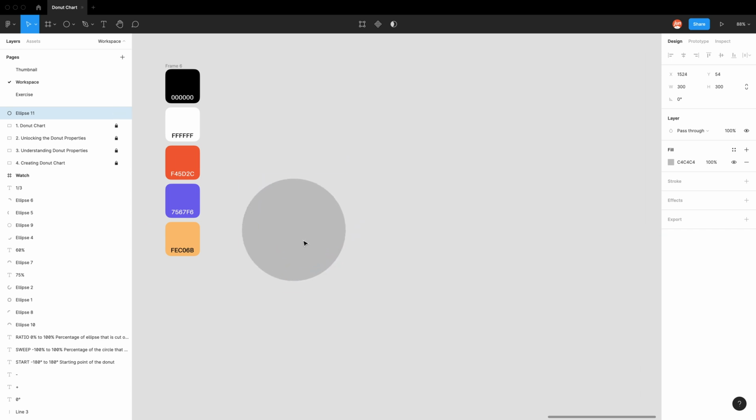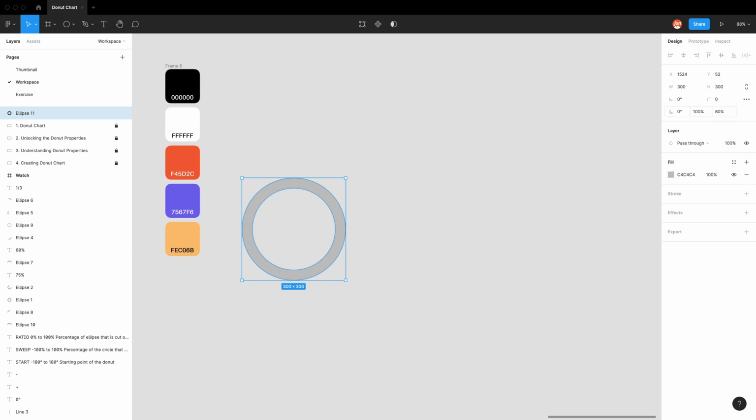Yep. And we're going to activate our arc tools by opening and closing it. For this one, we're going to cut out 80%. You don't have to write the percent. I'm just writing it to show you in the ratio side. So we're cutting out 80%. And we're going to make it white.